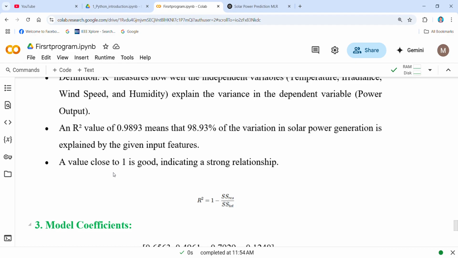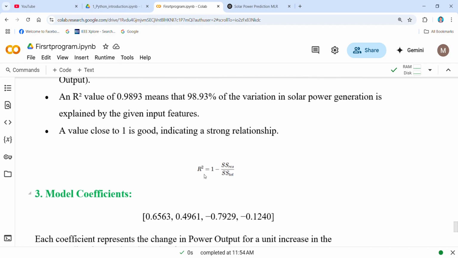Why? Because it is a very simple data set. If your data set is large, then automatically the R square error is going to vary. Okay, right. So how do you compute it? What is the relation mathematically? R square is equal to 1 minus SS residual divided by SS total. Okay, this is the formula.